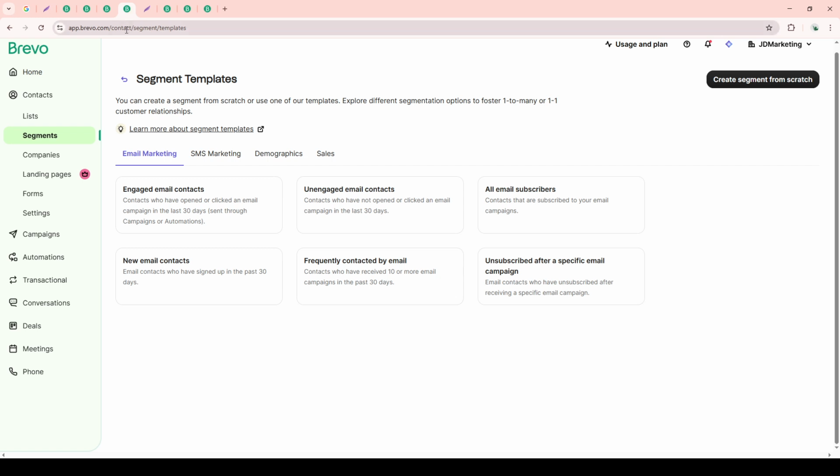Brevo has a selection of templates that cater to various segmentation needs based on common criteria such as engagement, purchase history, or demographics. These templates provide a great starting point, especially if you're new to segmentation or looking for a quick and easy solution. However, if you have specific criteria in mind, you can define your own conditions. This offers you the flexibility to tailor your segment precisely to your needs.